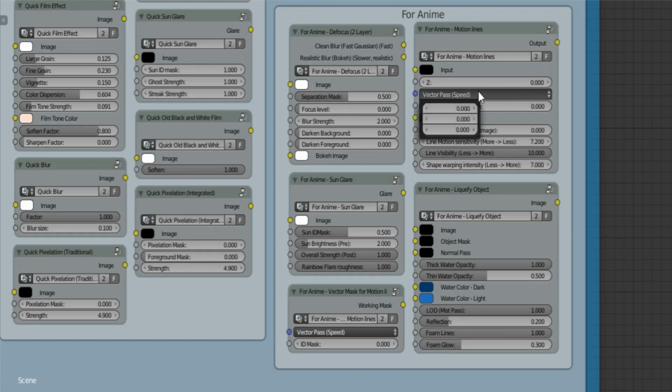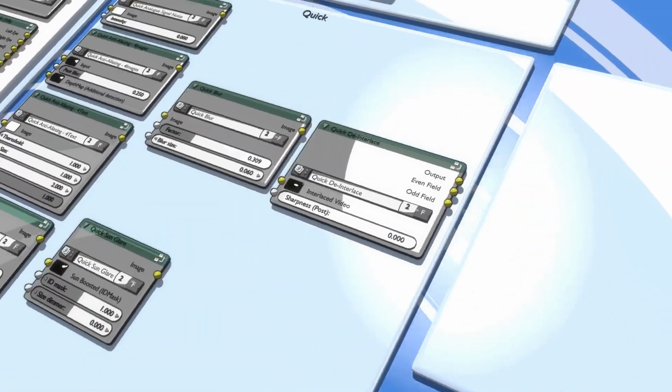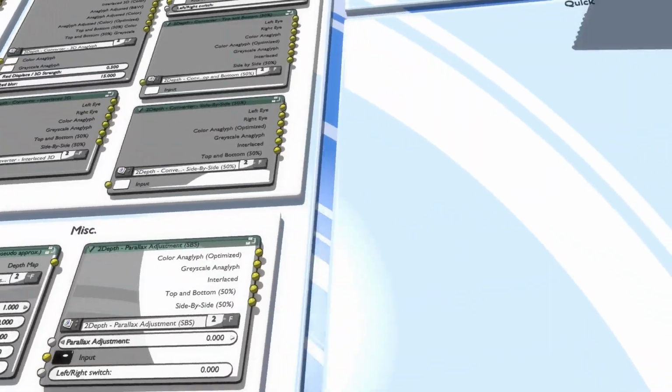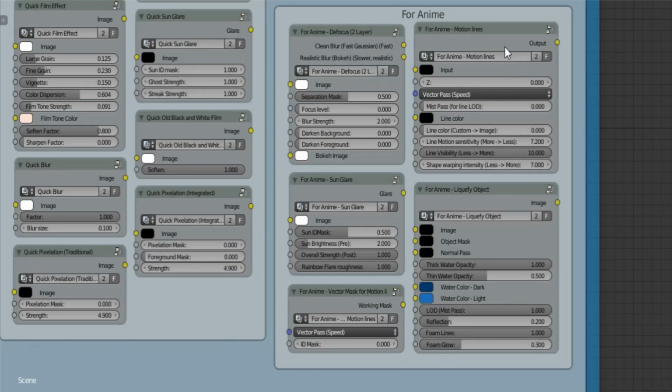Also, we have the anime motion lines, which is what you can see on screen right now. It just generates those speed lines that you would expect from an anime character moving really quickly. Unfortunately, it's not only follow or only lead. I've tried working with that, and because the information is so limited, Blender struggles with it. So I don't encourage using that at all.